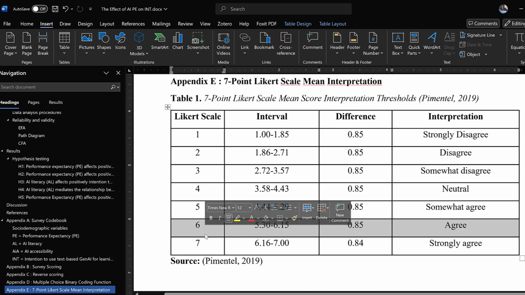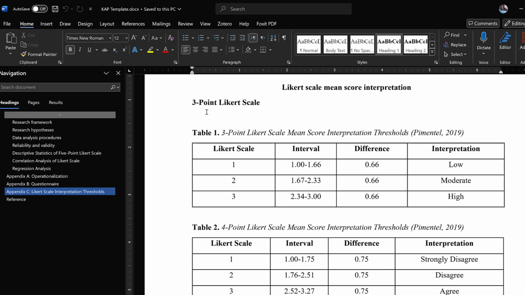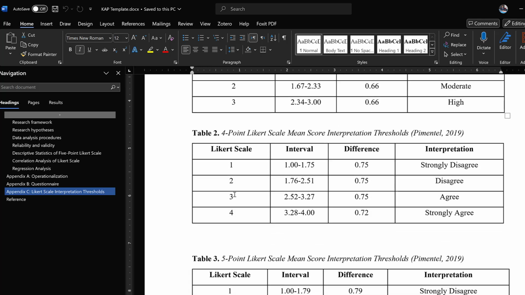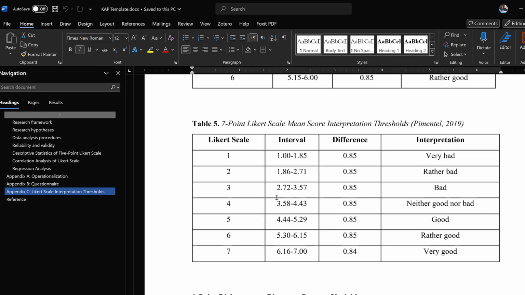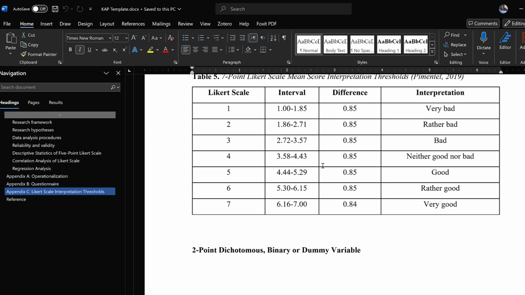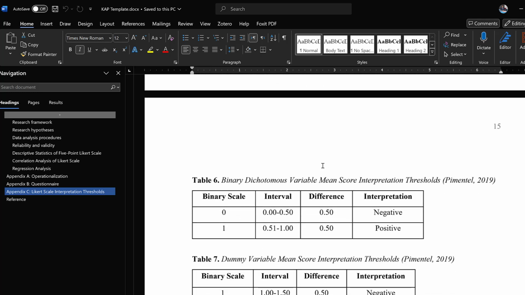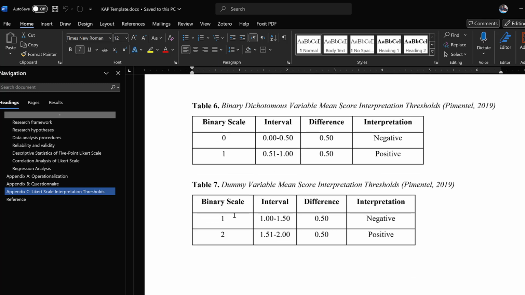So this is how we can interpret if it is a 7-point Likert scale coded from 1 strongly disagree to 7 strongly agree. I have another table or tables that explain all of the 3-point Likert scales and their intervals according to this reference, Pimentel 2019. For 4-point Likert scales, 5-point Likert scales, 6-point Likert scale, 7-point Likert scale. If you need these tables, I can share them with you. Just comment so that I can know that you need that. And this is for the binary scale, the interval difference interpretation, etc.